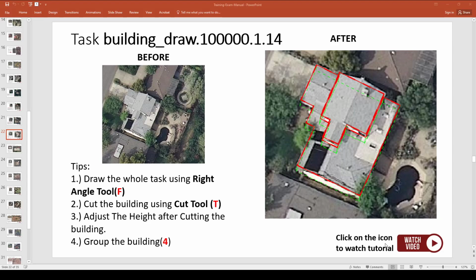Here we have task 1.14. So 1.14 is very easy. We have to draw the lower part as a whole first. We cut and then we drag all the way to the top using alt. Okay, so with that, I'm gonna teach you how to do this task.